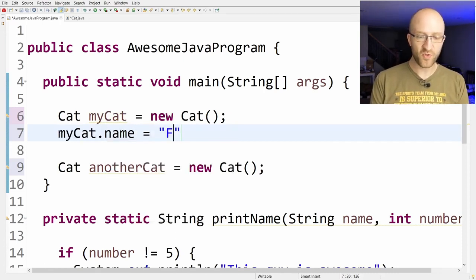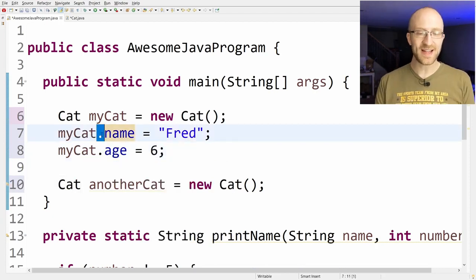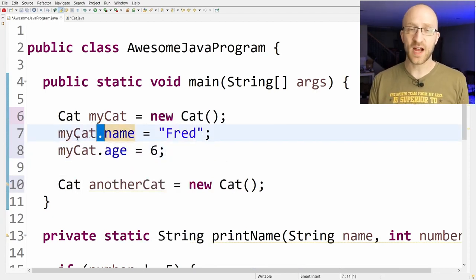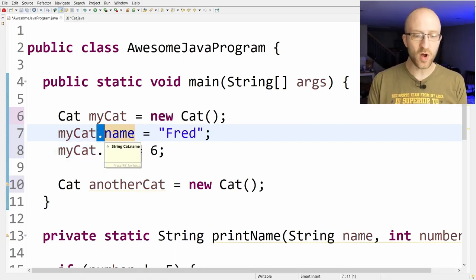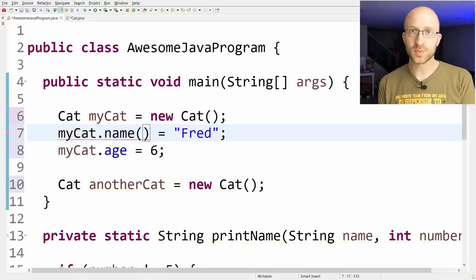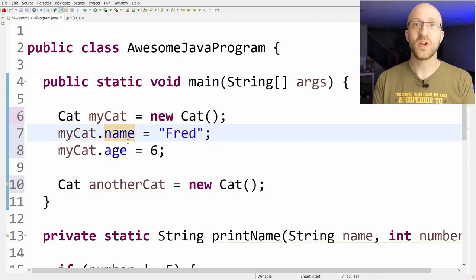myCat.name equals Fred, and myCat.age equals 6. We use this dot to access the fields on these objects, very similarly to how we call methods. But you'll know the difference because when we call methods, we always have an open and closed parentheses. And when we're accessing a field on that class, like name or age, we don't have any parentheses.